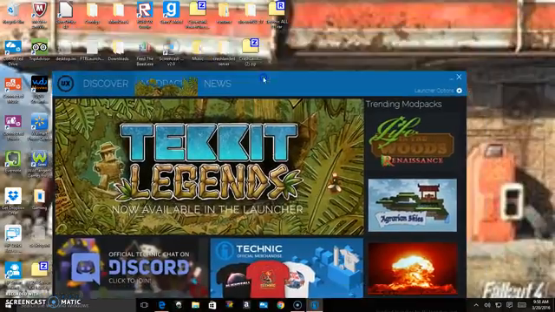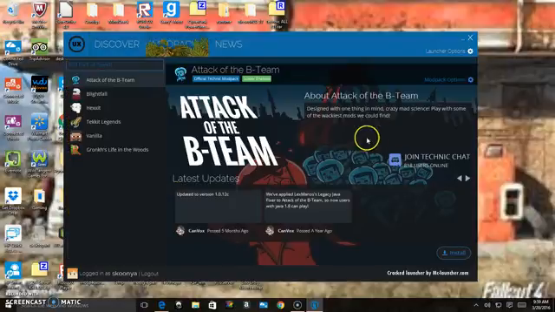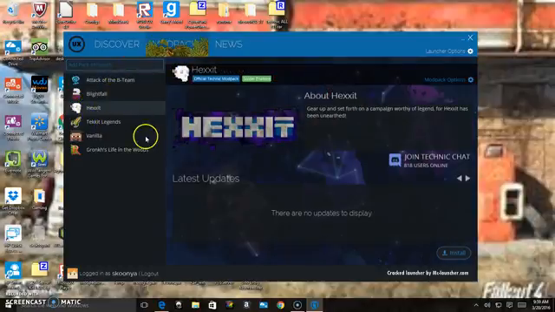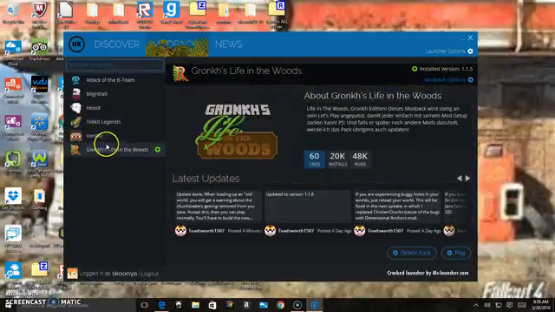And this is the launcher, guys, the Tekken launcher. Now I'm already logged in. But when you first load up, it's going to ask if you want to install this. Just push yes, and it's going to create your account, and push remember account. You'll pull up to a page like this, guys. Now if you click on the next tab, you're going to see a whole bunch of mod packs: Attack of the B-Team, Blightfall, Headset, Tekken Legends, Vanilla, and, well, you're not going to see this one up there. I just picked this one on here because, why not?